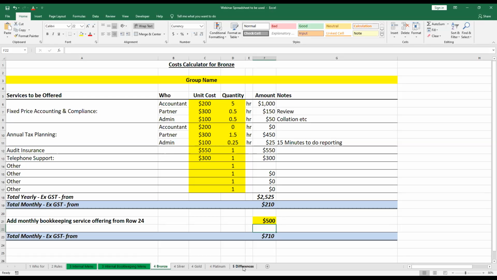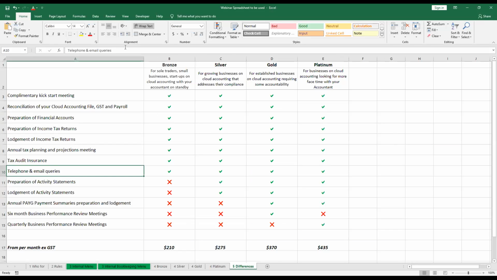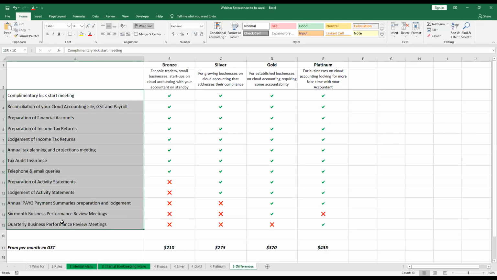Then what we can do as well in step 5, which is the differences, is we created a bronze, silver, gold, platinum package, and you can call it whatever you want. Some clients have called the bronze package specifically for sole traders. But again, we've created the bronze, silver, gold package for this particular example for my client. We've identified all the services that we're providing as part of the packages, and we've ticked exactly what's included in each package. And there are the prices there. And then the bookkeeping prices are on top of that as well.